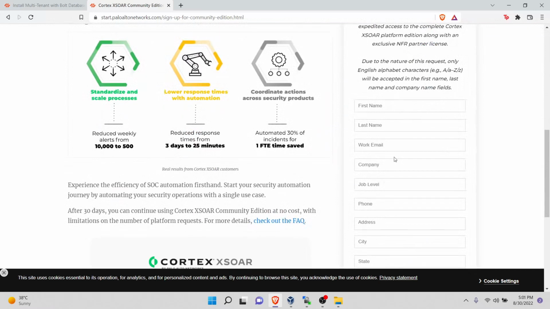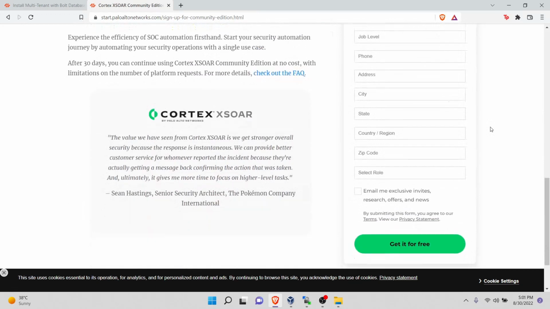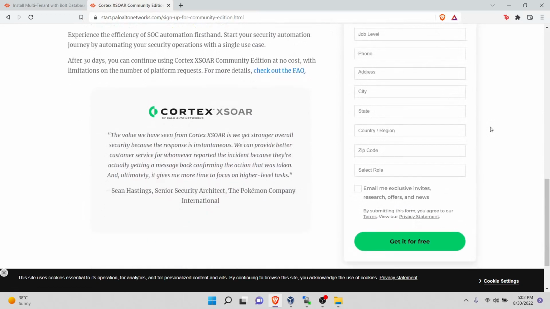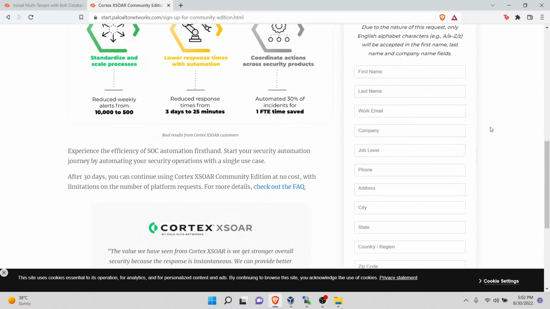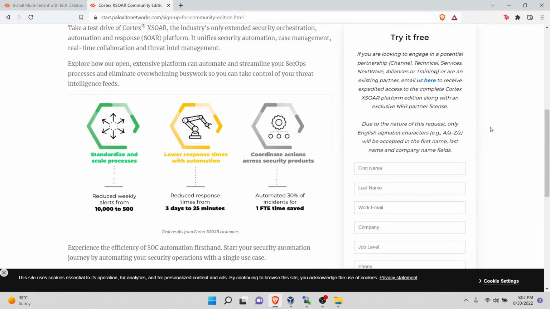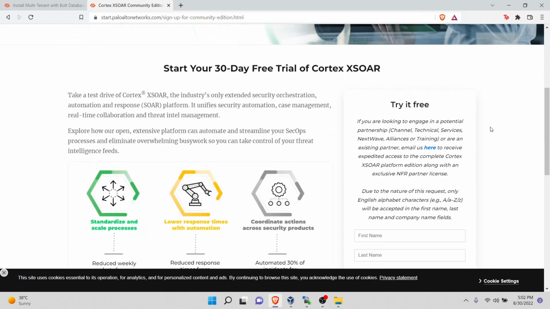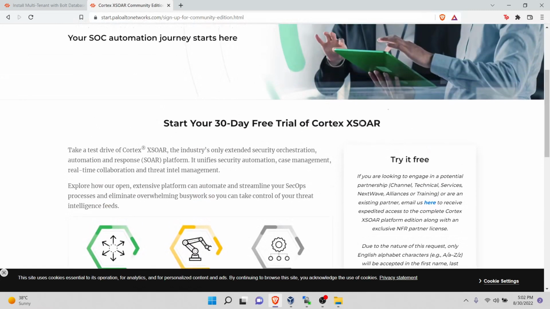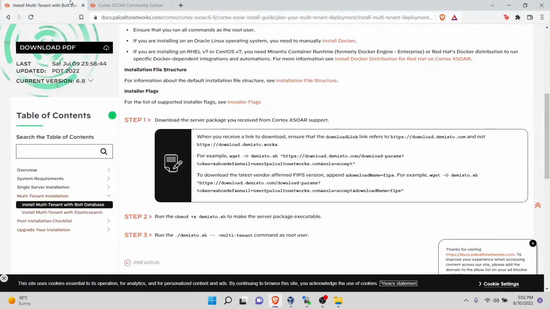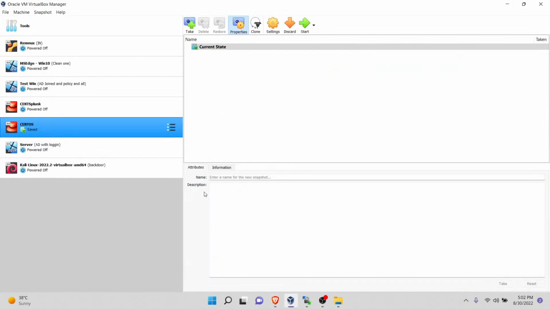And you're going to need a work email, not a Gmail or Yahoo; those kinds of emails don't work here. Complete the form and you will get an email from the Palo Alto team with the image link and the license. The license will expire in 30 days, so you will have to acquire a new license after the expiration. I already have the image and the license file, so let's go ahead with the virtual machine creation.